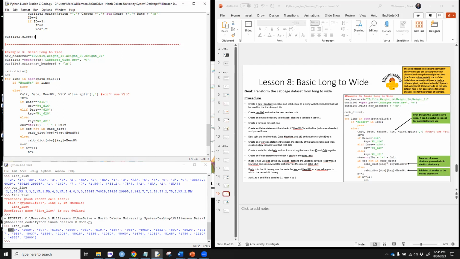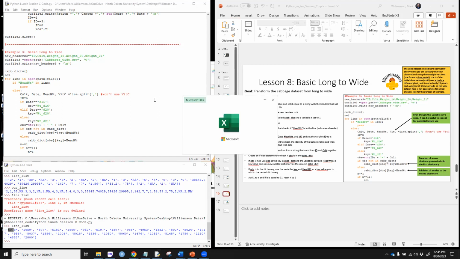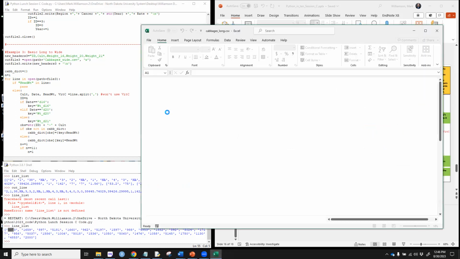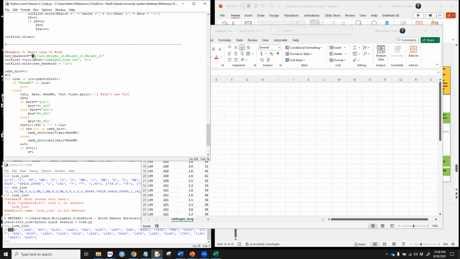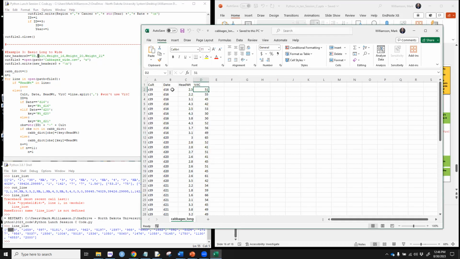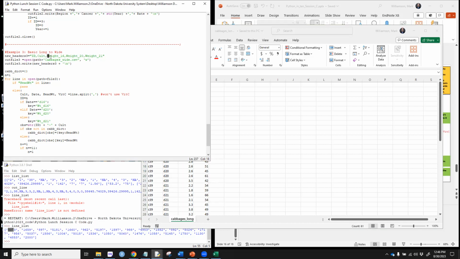So what does our data set look like? We're going to go from long to wide. What our long data set looks like here is from cabbages. There's cultivar, date, head weight, and vitamin C content. And we want to have a wide data set. So we're going to create new headers called ID, and cultivar we still want. But instead of head weight and then date in different columns, we want to combine this. So we're going to have a column with weight at date 16, at date 20, and at date 21.